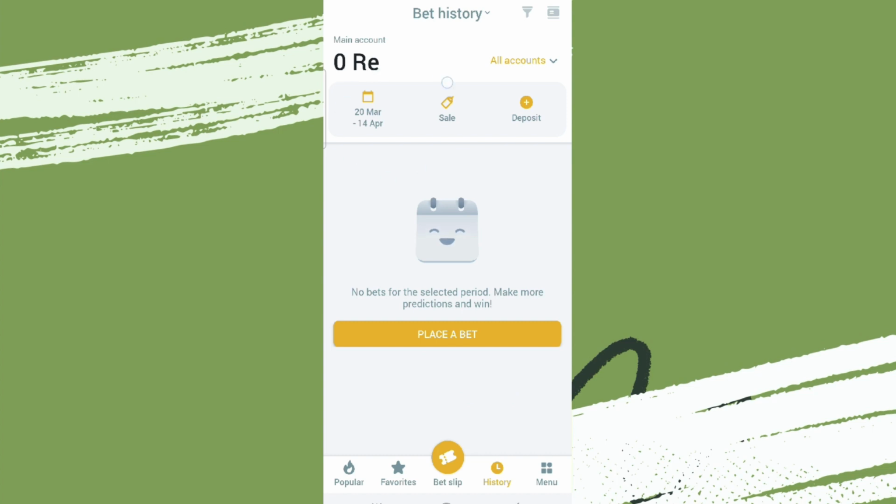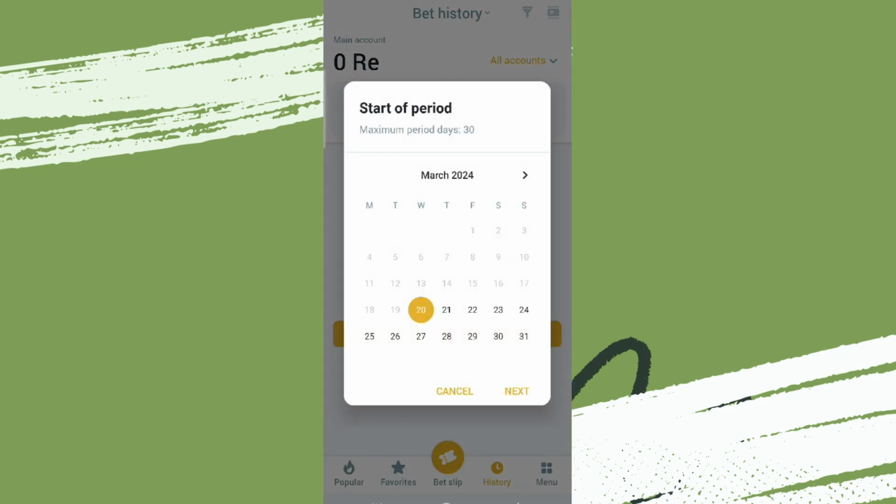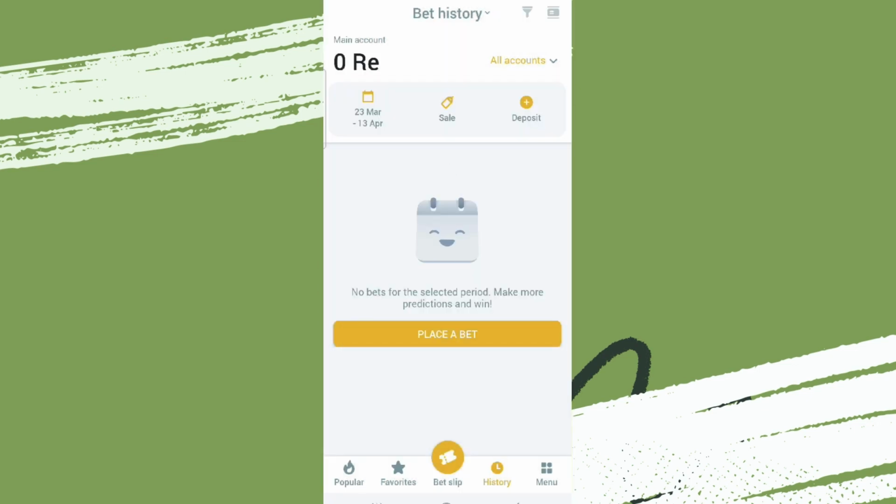And if you want to view certain time frame of bet, you need to click on this icon over here and click on select period, and you need to choose the date of start and select the date of end, and simply click on accept, and you'll be able to see all of the details here. And if you want the sale history, simply tap on this and you'll be able to see all of the sales history over here. So that was all.